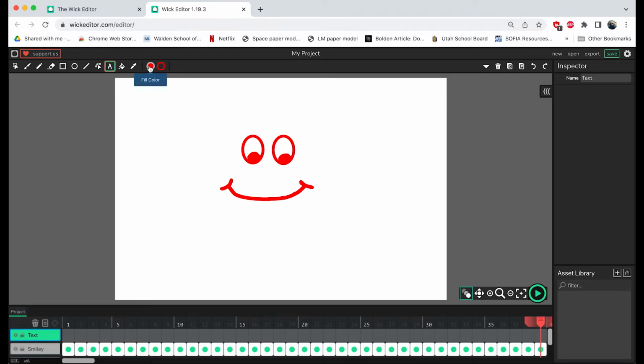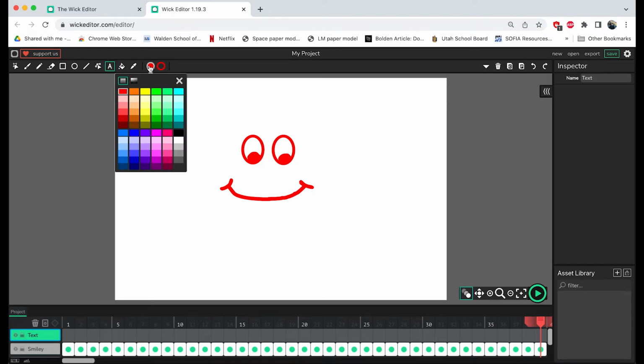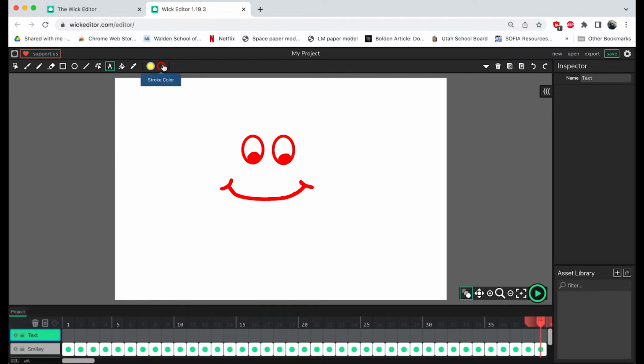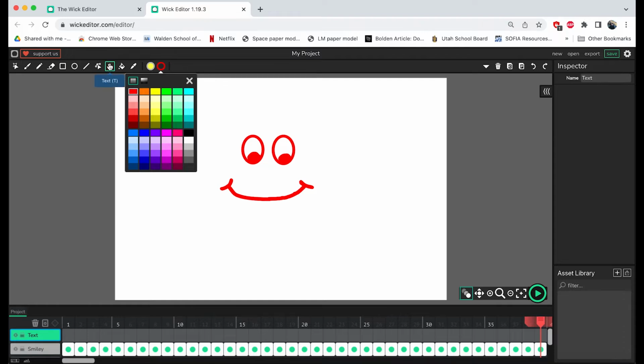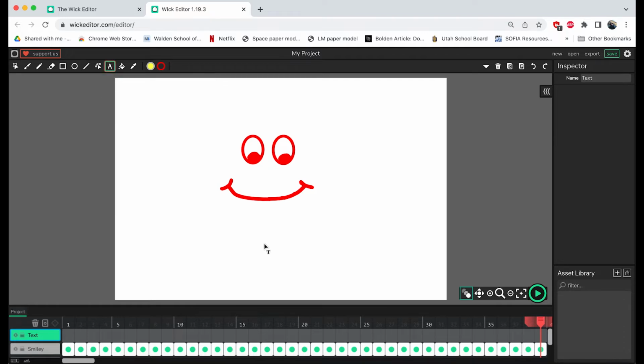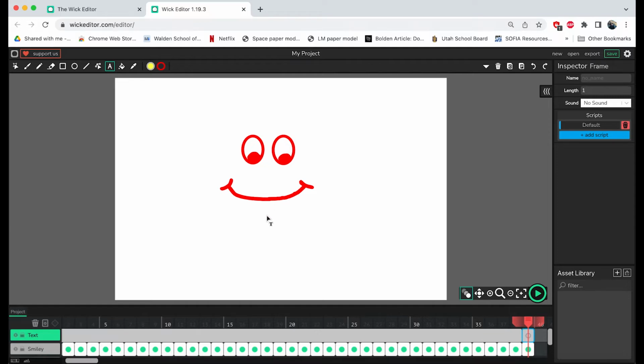Now let's put in some text. I think I'll choose a different color for this, maybe yellow. I'll still keep the red border. And let's put the text underneath it here. Oh, got to click and make a frame. I can write what I want to. Let's say smiley face productions.